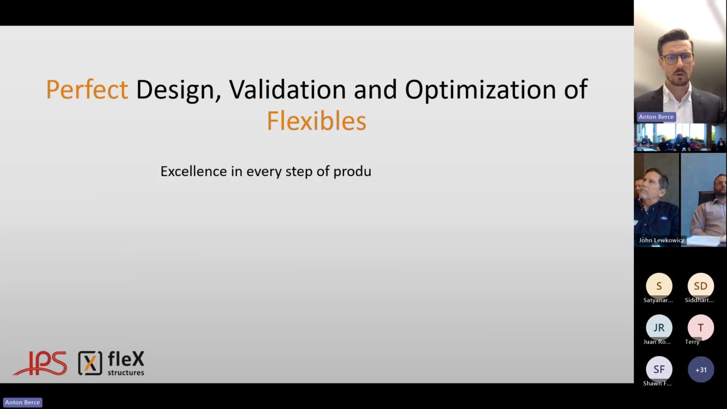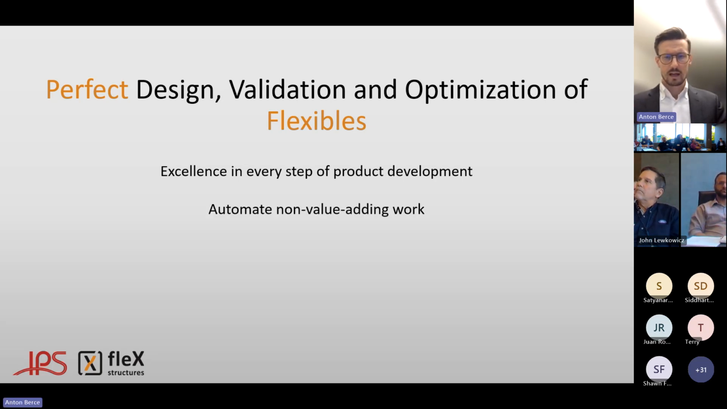Well, first, every function or every step along the way in this process needs to be able to do their work and create as much value as possible within their own group, so to say. And we want to strive to minimize the non-value adding work so that you can apply your skills on solving real world problems and not syncing data and updating CAD and so on.